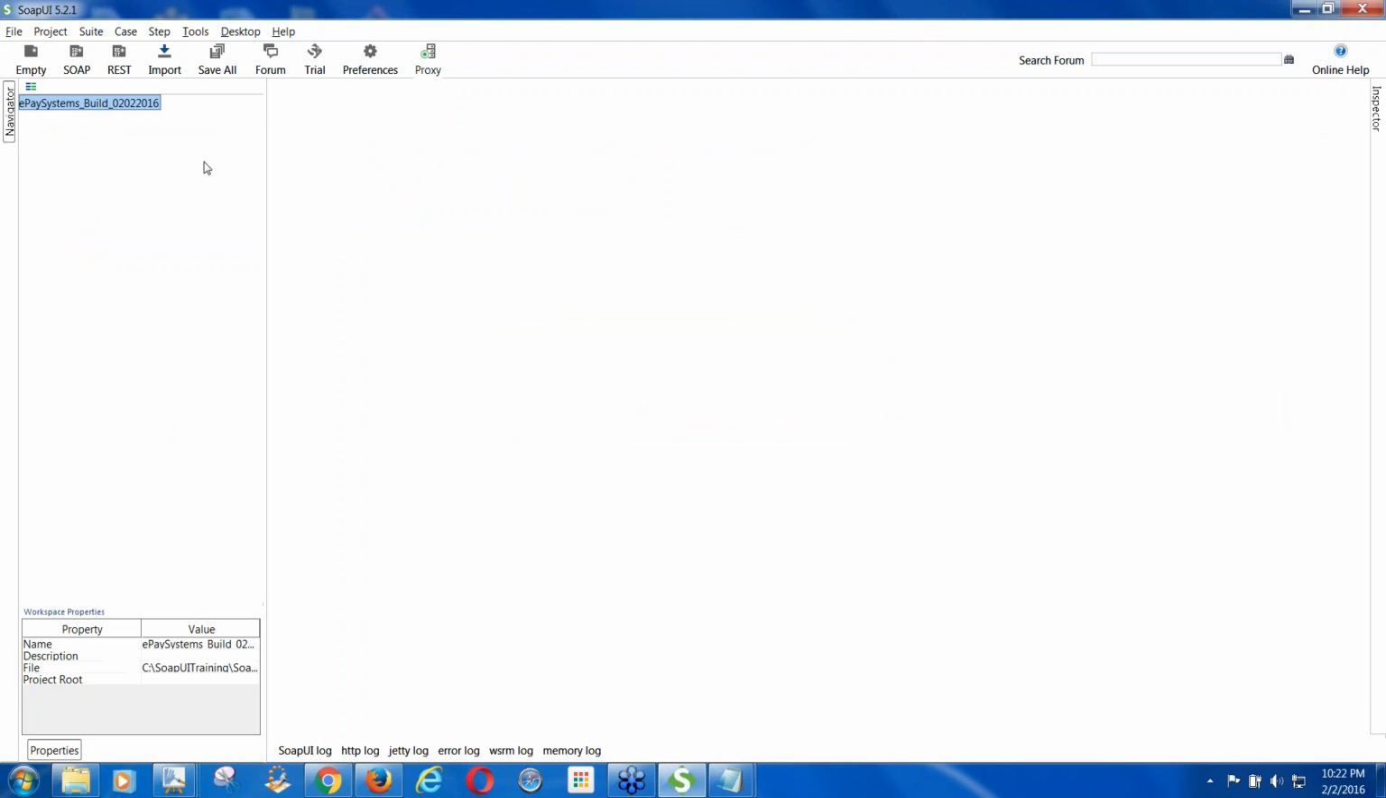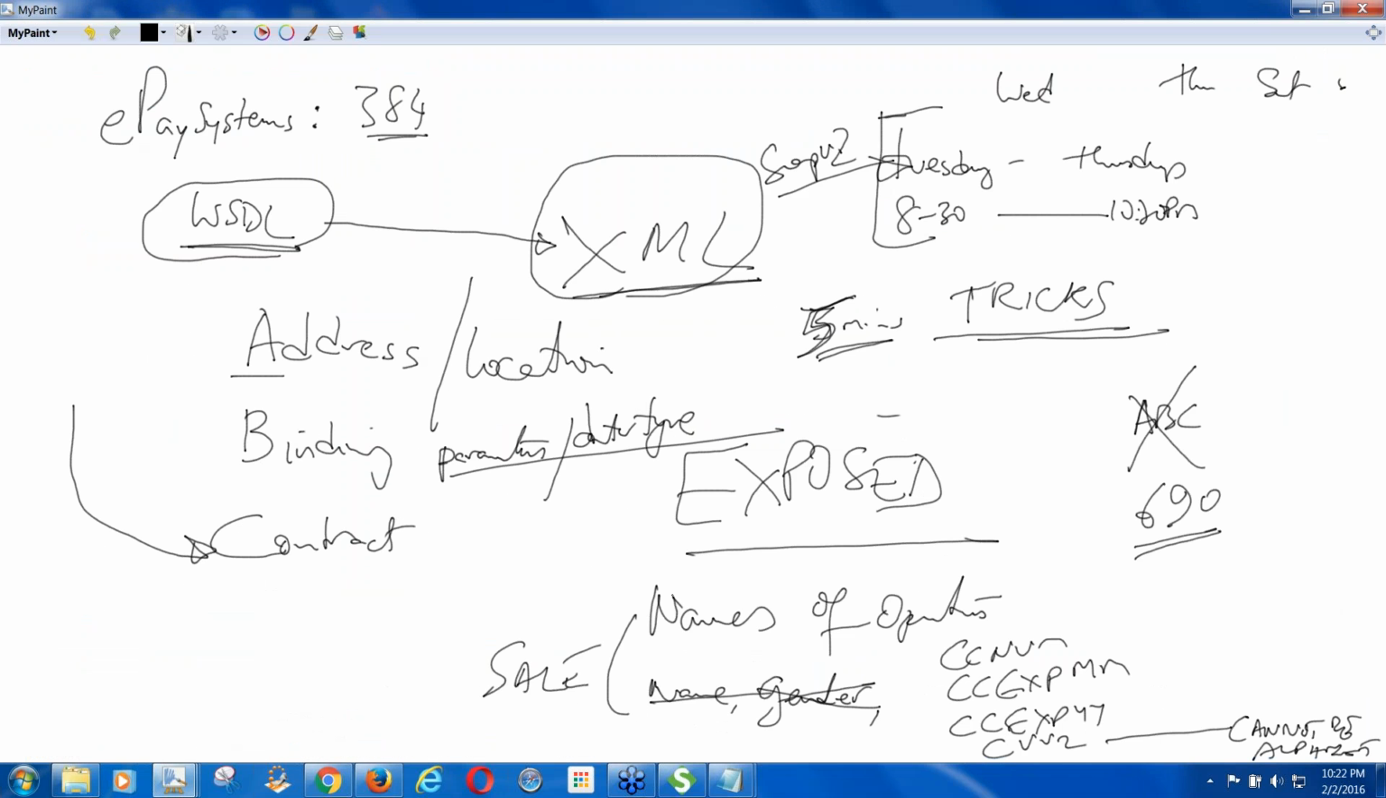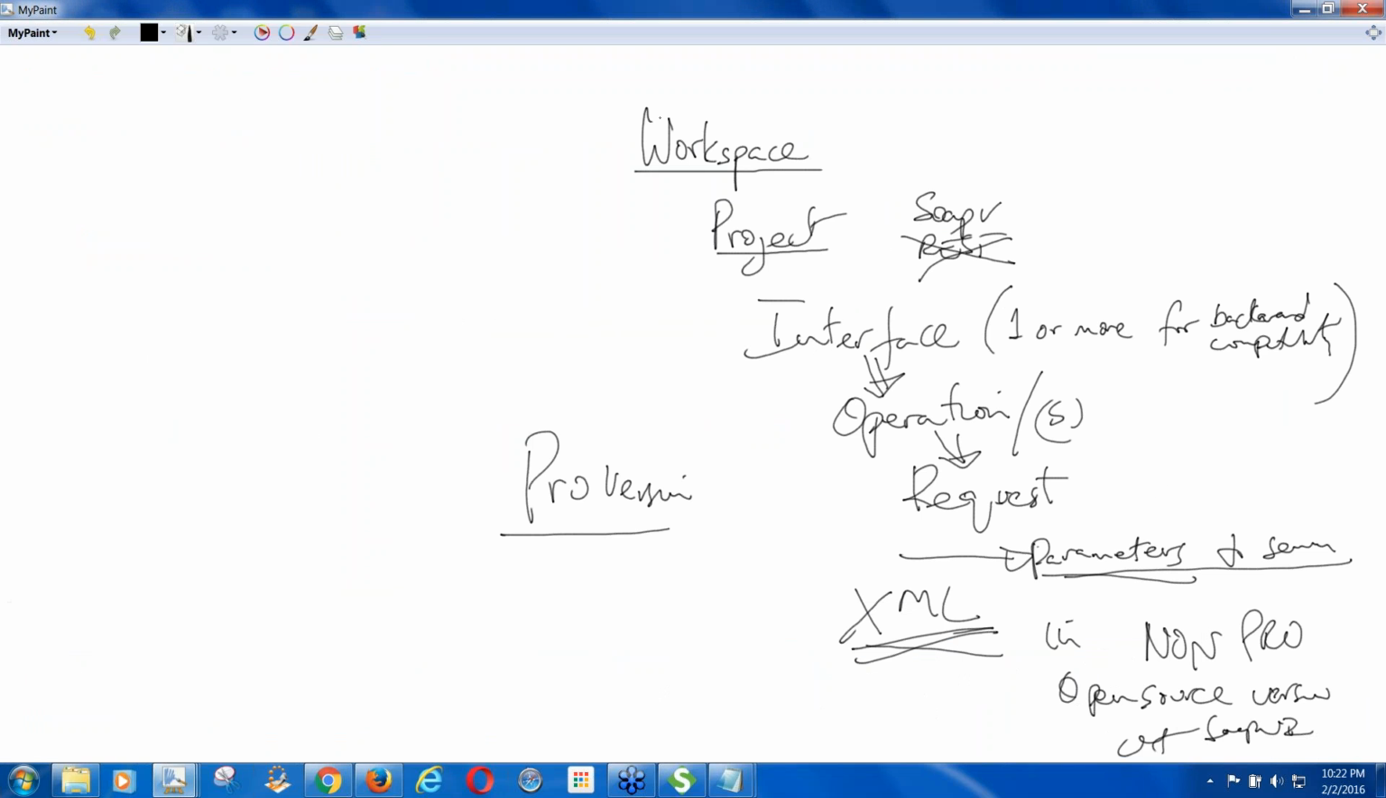So here, this is the workspace. After the workspace, sorry about that, 1 second. After the workspace, we know how to create the workspace. We have to create a project. To create a project, you have to have the WSDL, right? So let me grab the WSDL again, one more time.